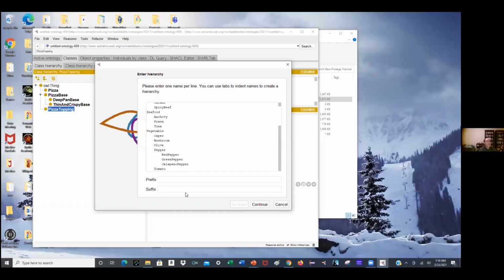Oh, actually, I forgot about the suffix. For the suffix, make sure to put topping.